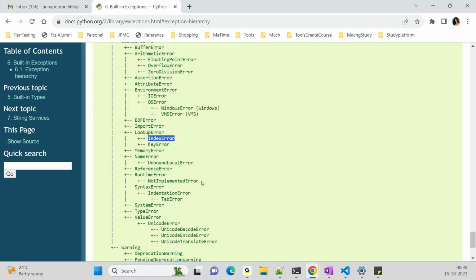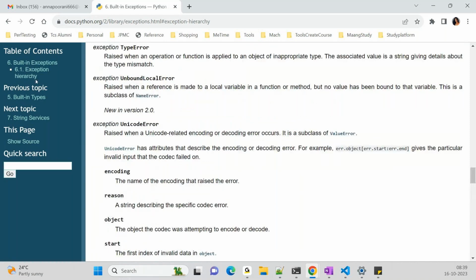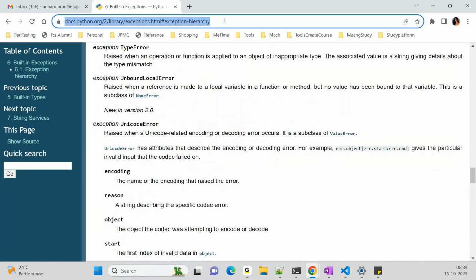Okay, this is not that important. It's good to know, I'm just showing you. I just went to the docs at python.org, the Python official website. There you can search for exception hierarchy. Anyway, I'll add it to the notes. Later you can get this link from the notes.